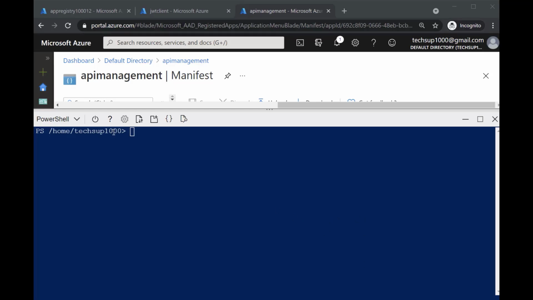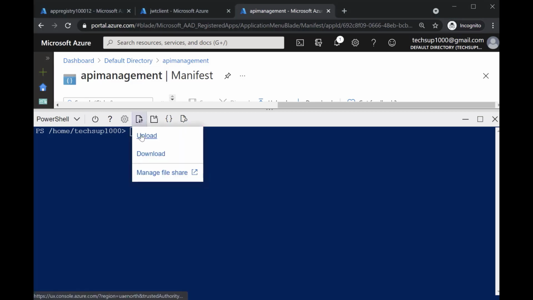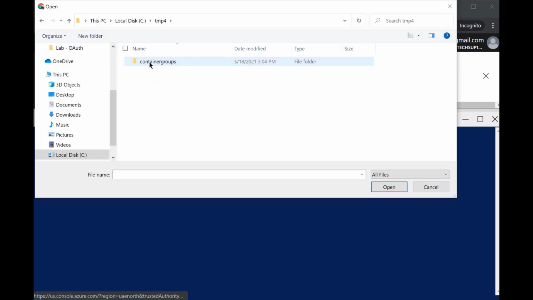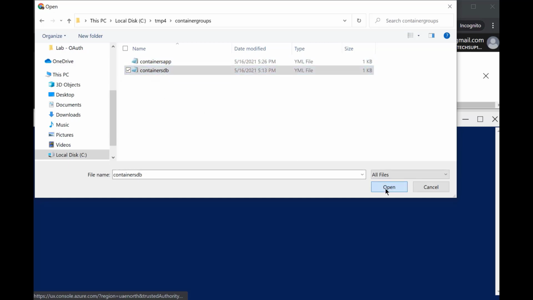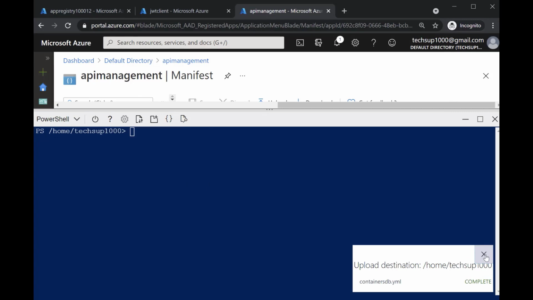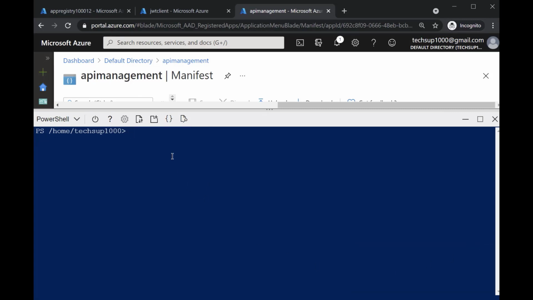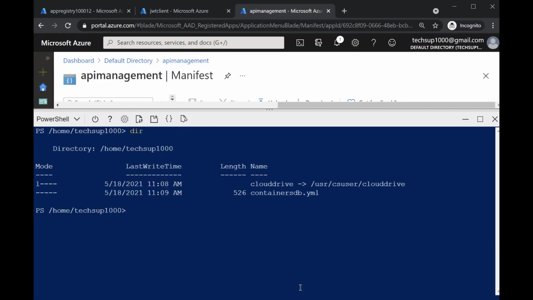So now in another tab, I've gone on to Azure Cloud Shell. Let me go ahead and upload that file. I'm choosing the containers DB YAML file, and I'll click on open. Right, so I have the file over here.